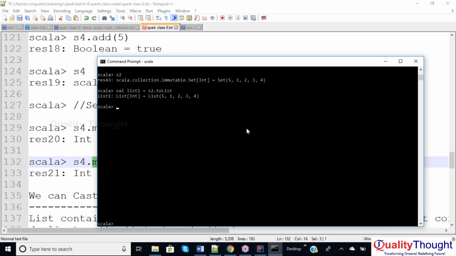And we can convert a list to a set. List also contains a toSet function. So it will convert a list to a set. Assume I have a list, val list2 equal to List of 1, 2, 3, 2, 4, 1, 5. So it contains duplicate values, right?